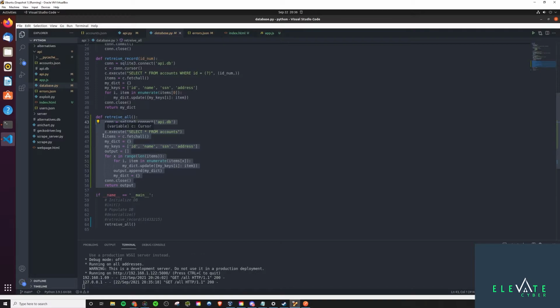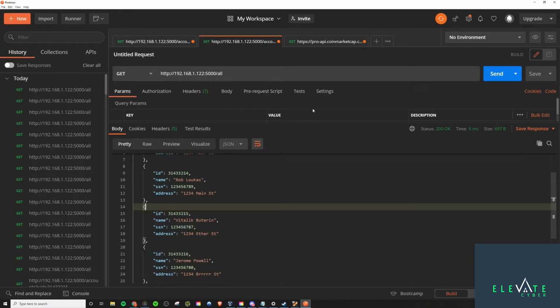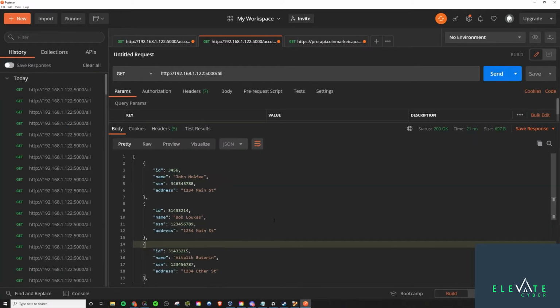It's going to connect to the database, set up a cursor, and select everything from the accounts table and basically just populate the key value. So basically just populate everything, right? So this is the all endpoint, what it gives you.